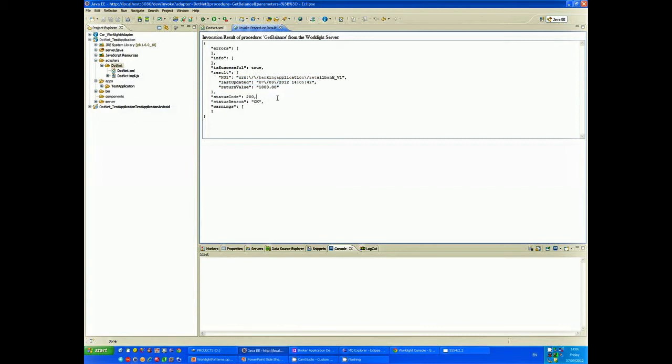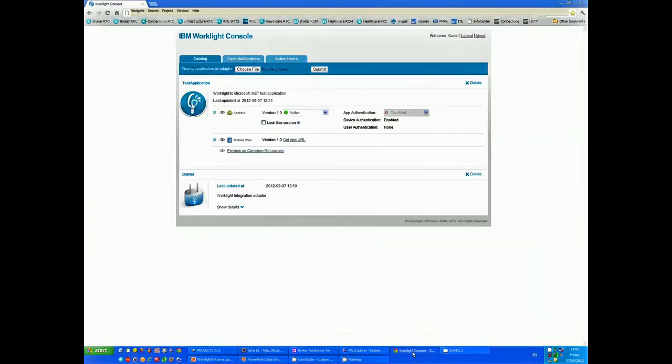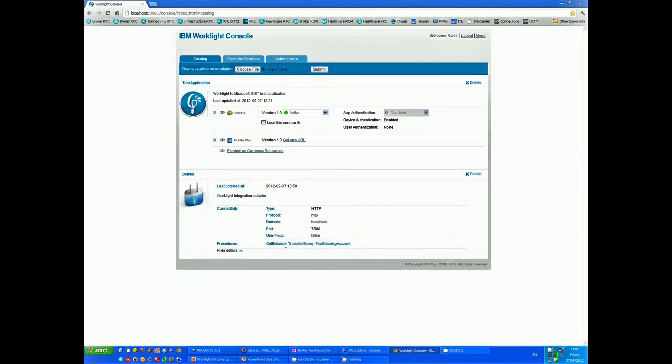To summarize, we have taken the .NET class, built the service in Message Broker, and now we have adapter logic running in Worklight so we can start to build our mobile application. Our pattern has also created a mobile application which has been deployed to the Worklight server, making it available to run on mobile applications. If we look at the Worklight administration console, we can see our adapter and our three methods for getBalance, transferMoney, and findMissingAccount. We can also see our mobile application, which has been deployed alongside the adapter.